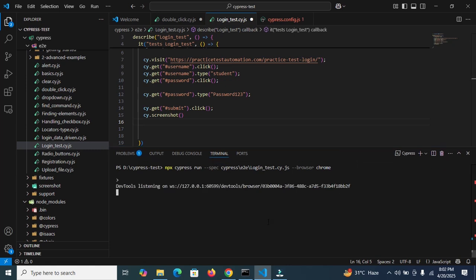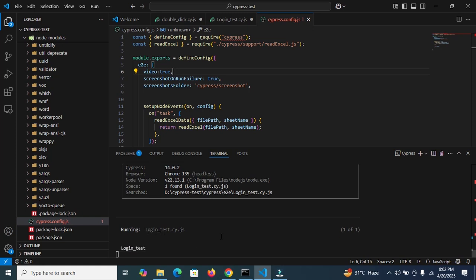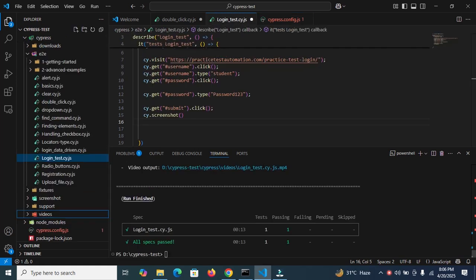Cypress will run the test in headless mode and then capture the video because we defined here video is equal to true. As you can view, running login_test. This is our test file name, which is login_test. As you can view, this is the video output, the Cypress folder, and then this is our test file name, which is login_test.cy.js, and this is the format of the video.